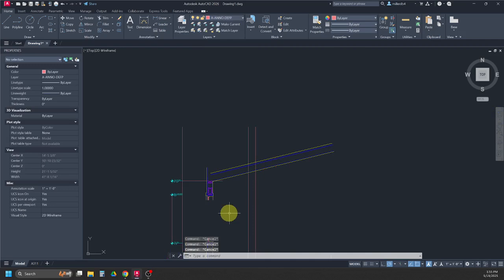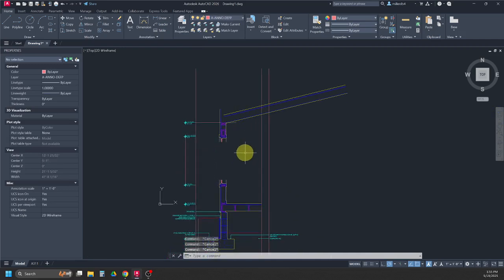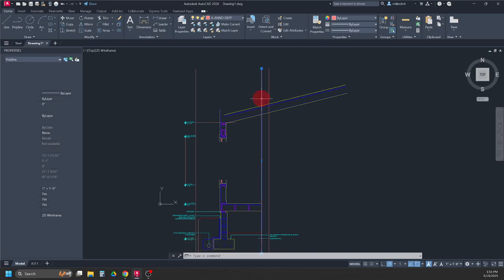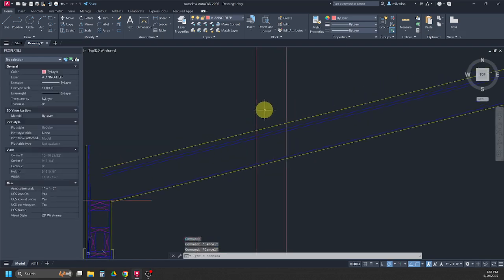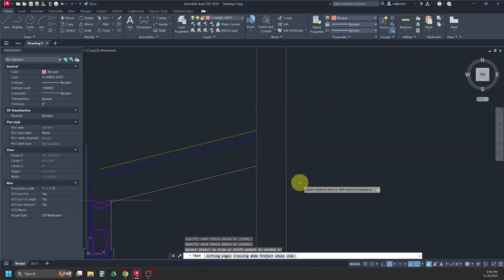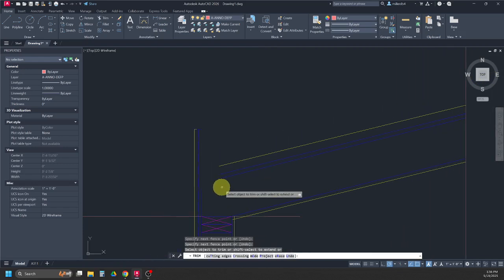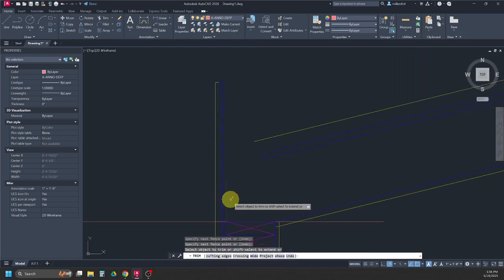Next, I'm going to trim my line work as well as then extend some of it. So I'm going to trim it to this def point line right here. So that is keyboard shortcut TR, trim, trim. And then while I'm in the trim tool, I'm going to extend my line work over here.